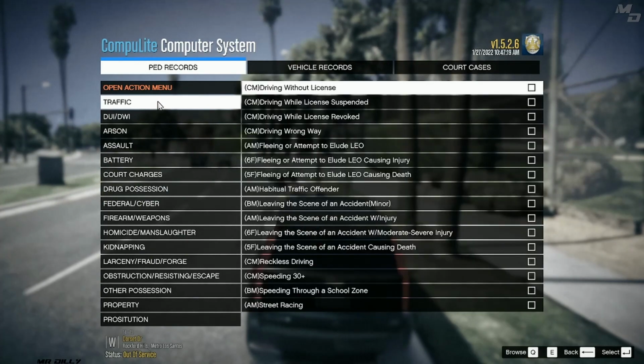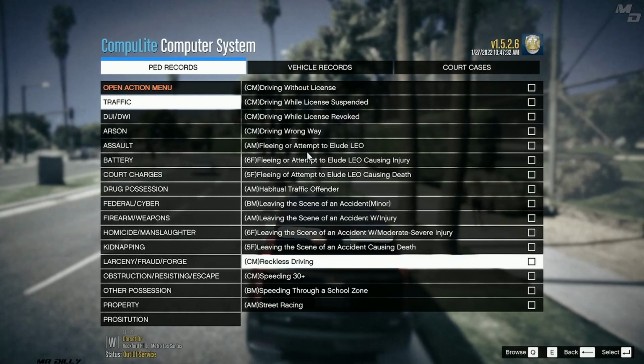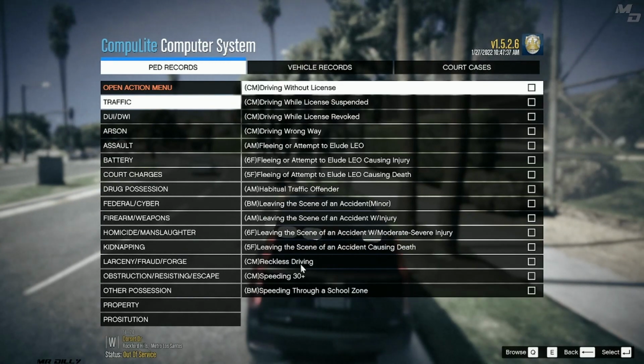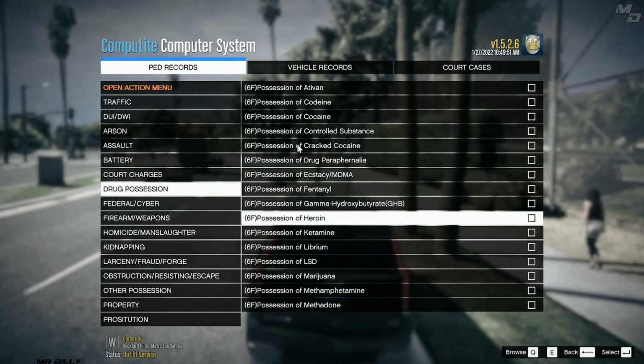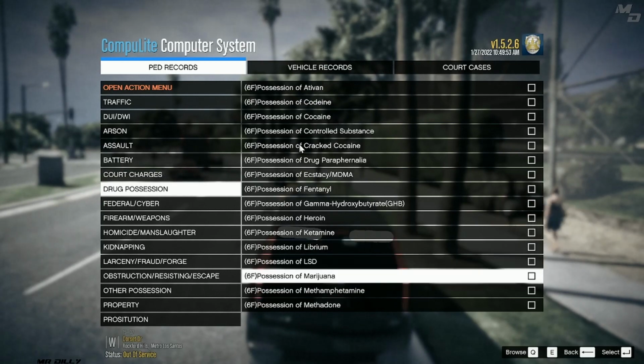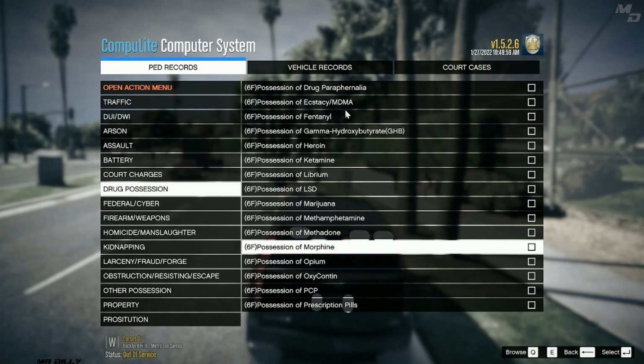All right, so let's open up this traffic one. As you can see here, you can actually charge somebody with driving without any license, driving while suspended as well. You can see here, you can scroll down over here. You do have reckless driving in there as well. All right, under the drug section over here, you pretty much get all the drugs that you can actually find in this game on this menu right here. The most that you're gonna be dealing with is pretty much maybe fentanyl, ecstasy, and some drug paraphernalia or something like that.